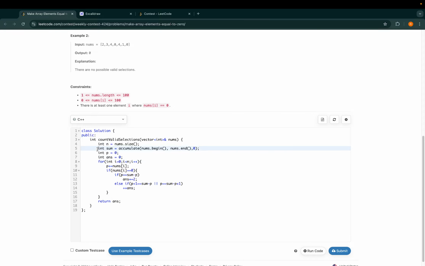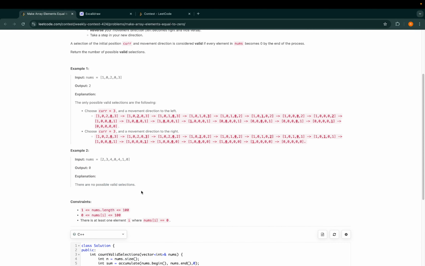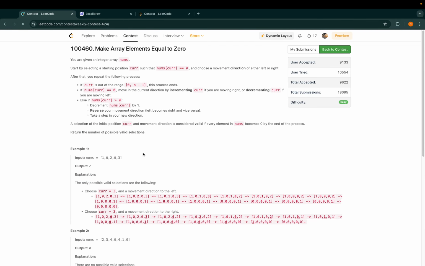So that's what I'm doing. I'm taking the sum of the entire array, and now I am iterating over all the indices. I'm keeping a track of the prefix sums, and now if I see that I'm standing at a 0, I'll check if the prefix sums on the left and the right are exactly the same, add to the answer, or else if they differ by at most 1, I add 1 to the answer. So that's it. Okay, moving on to the next problem.